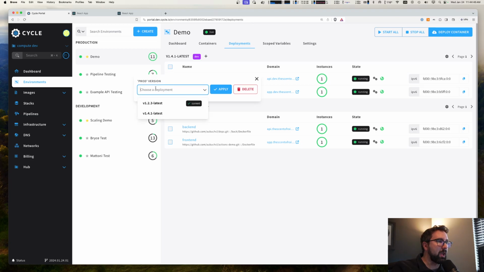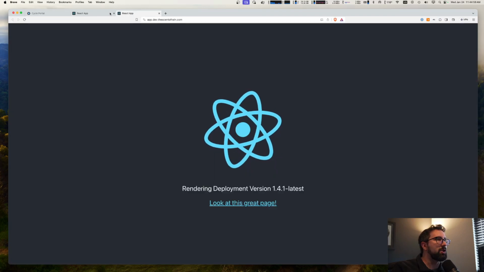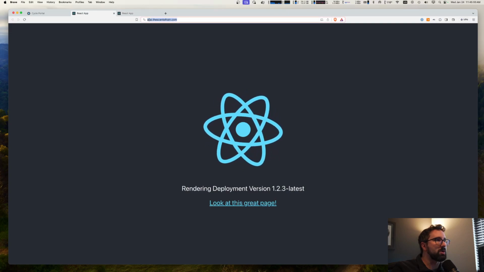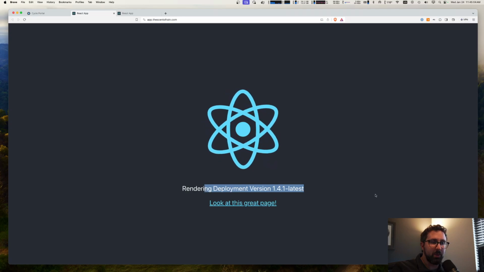If we click that prod tag, we can say, let's move that prod tag over to 1.4.1 latest. We're going to click apply. By doing that, you'll notice that the domains for prod get moved over to this new deployment, this 1.4.1. And if I jump back to our prod URL, which is app.thecenofrain.com, and refresh, we can see that we have that new version.